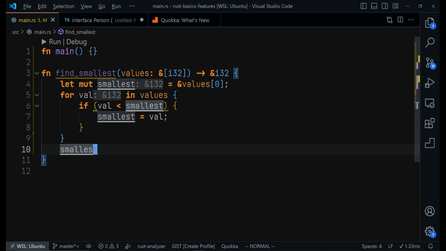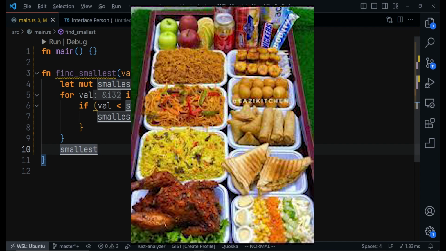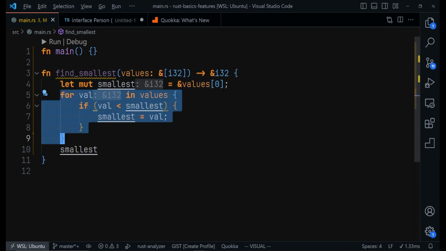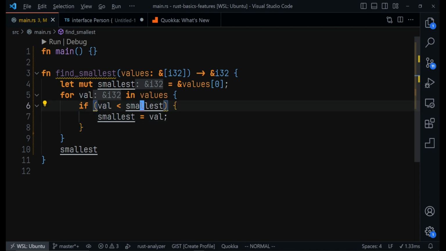Now, let's say one day they start selling more than just jollof rice. Then it automatically means that whenever you call them to send you food, you must tell them the type of food to send you. So this is what generic looks like. For example, here we have this function that we call find smallest that accepts a slice of values, here a slice of I32 values, and then returns the smallest number inside that. All it does is loop through those values, continue to check which one is the smallest, store the smallest here and then return it later on.